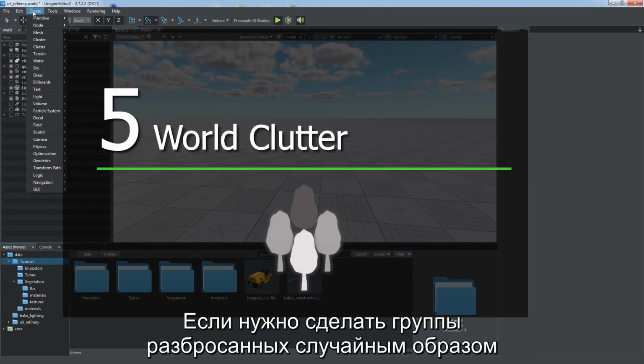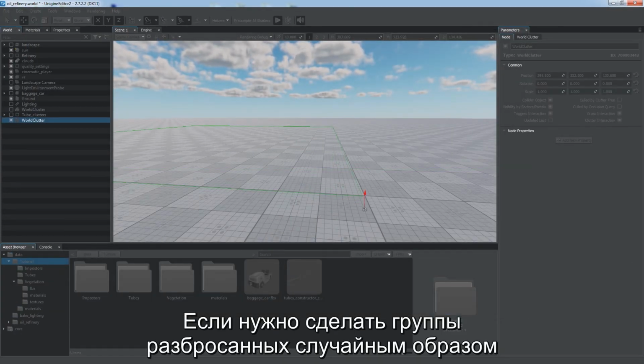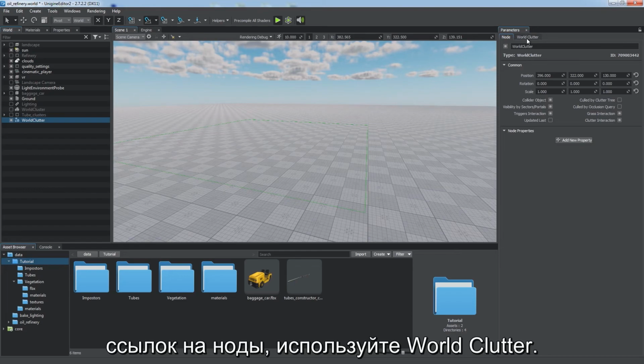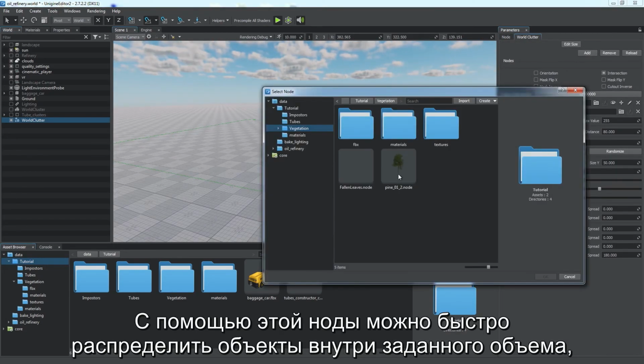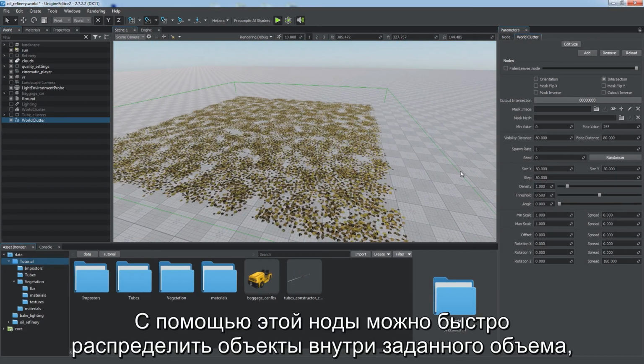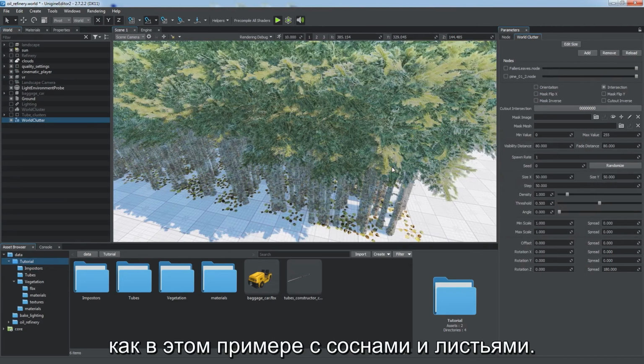World clutter. When you want to create arrays of randomly scattered node references, you should use a world clutter. It enables you to easily scatter objects across a certain volume, just like this small area with pines and leaves.